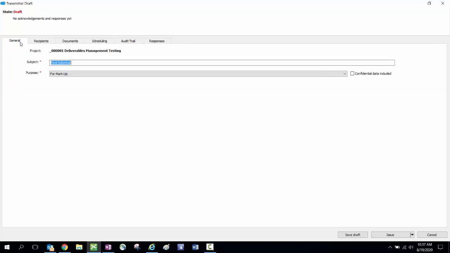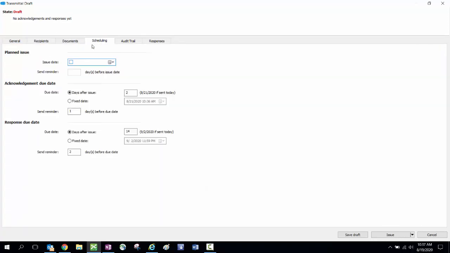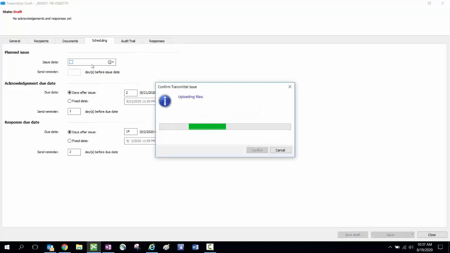So once you've set your general information, your recipients, your documents, and your scheduling, then you're ready to issue. So just simply click the Issue button. Then what it's going to do is take all that information that I entered in on those different tabs, compile that into the cover letter Excel file, convert it to a PDF, and now I can view my cover letter before it goes out.